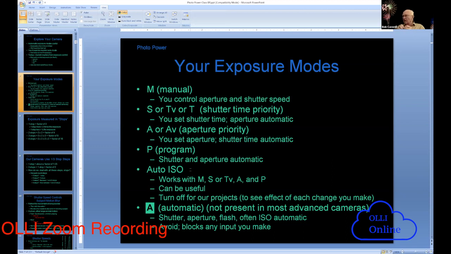Unless you have a real pro level camera, you'll also have something like an A on a green background, usually automatic mode. And in that case, the camera does everything. You can't make any inputs. You can't control anything.